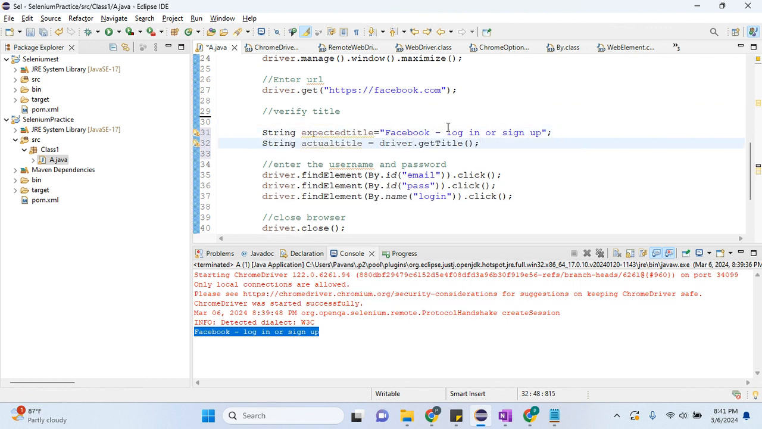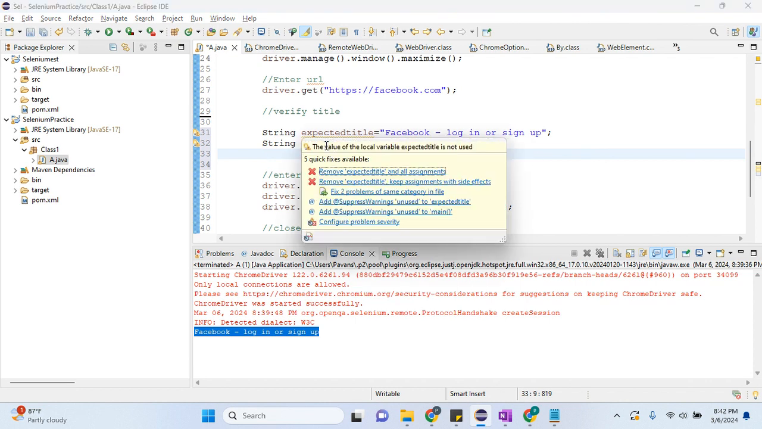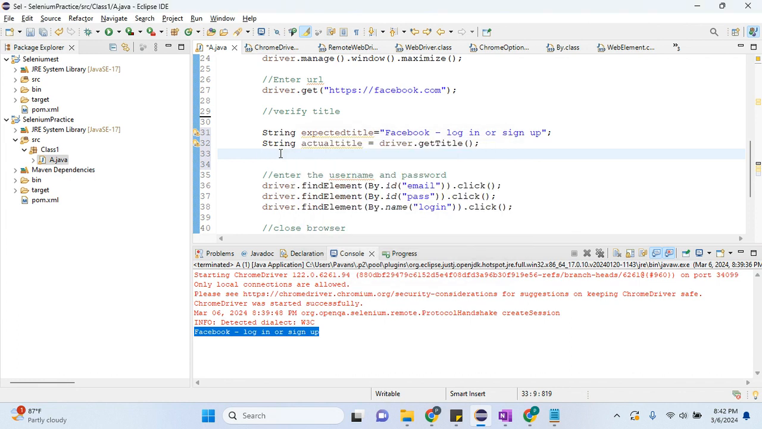So expected title is this, and you are getting the actual title using the method called driver dot get title. Now how do you compare the strings? I want to check these two strings are same. Expected title and actual title both are same. How do you check? Expected title equals actual title, or expected title dot equals actual title.